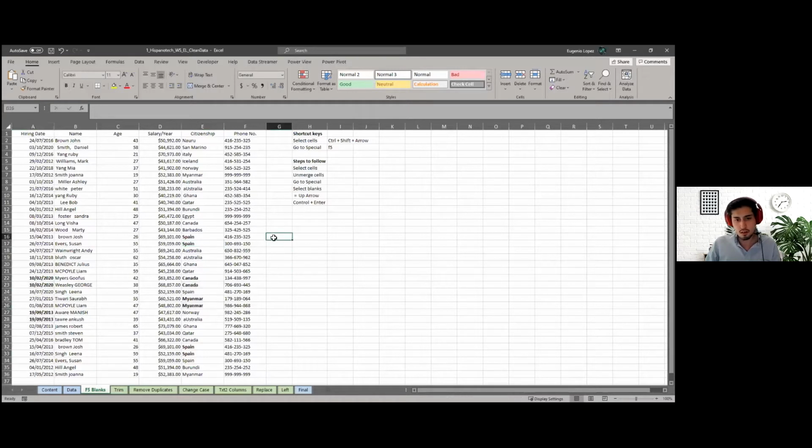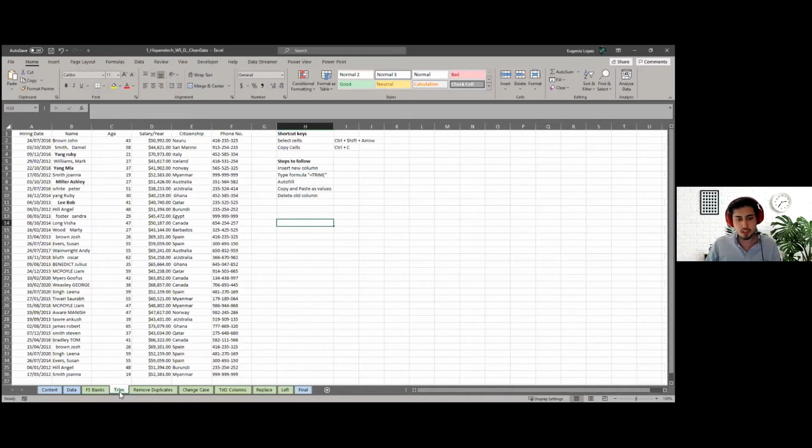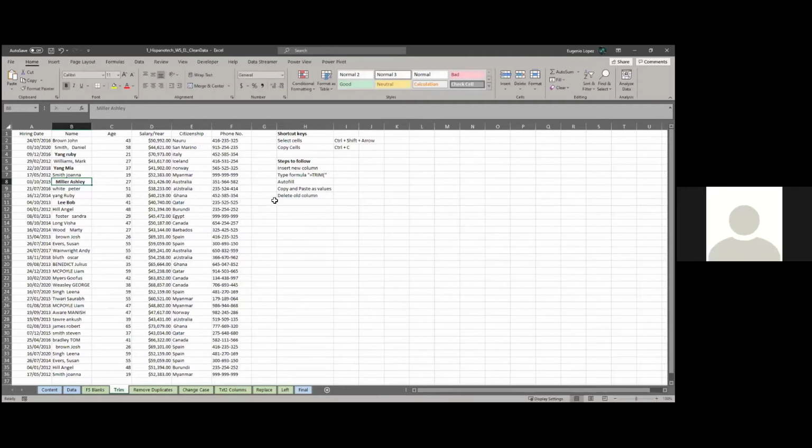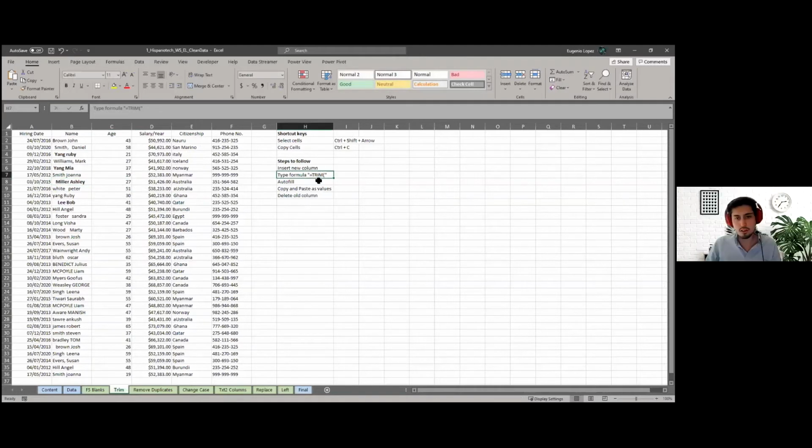Okay. Now we can continue to the next step. We will go here to trim. Now the next issue that we were seeing on the first page is that there are so many spaces in here. We can see here 1, 2, 3, 4, right? So instead of deleting them one by one, we are just going to use a formula for this.